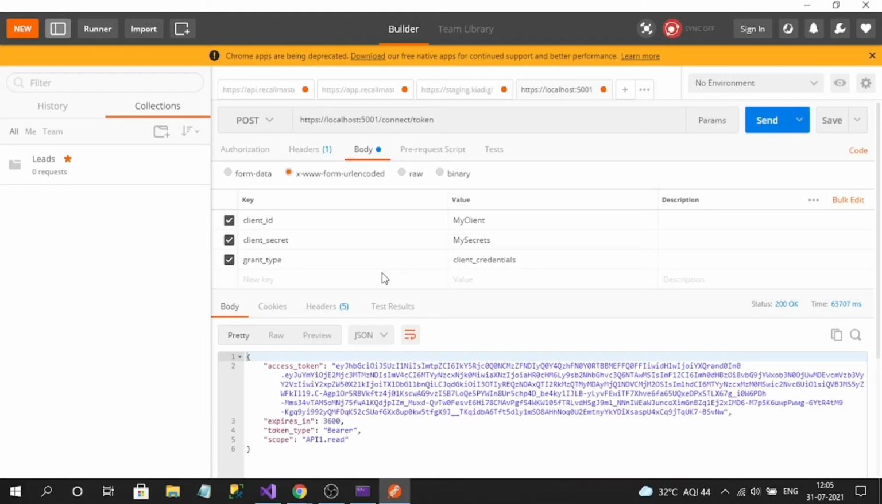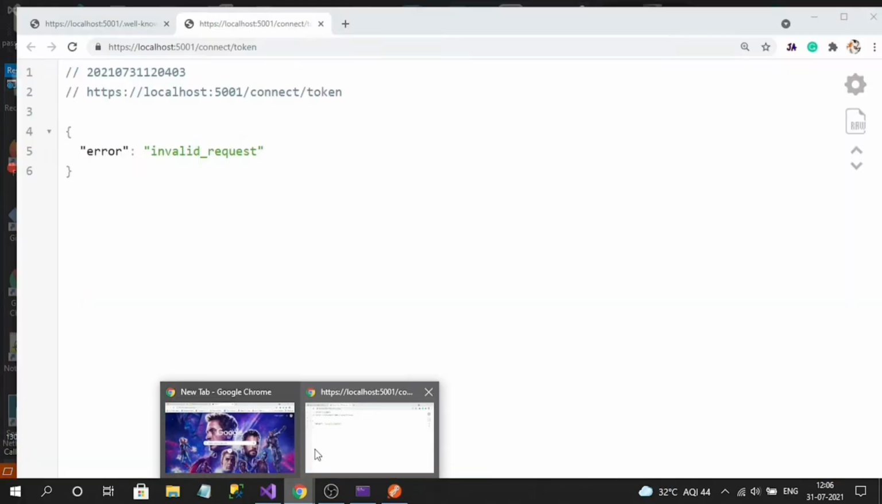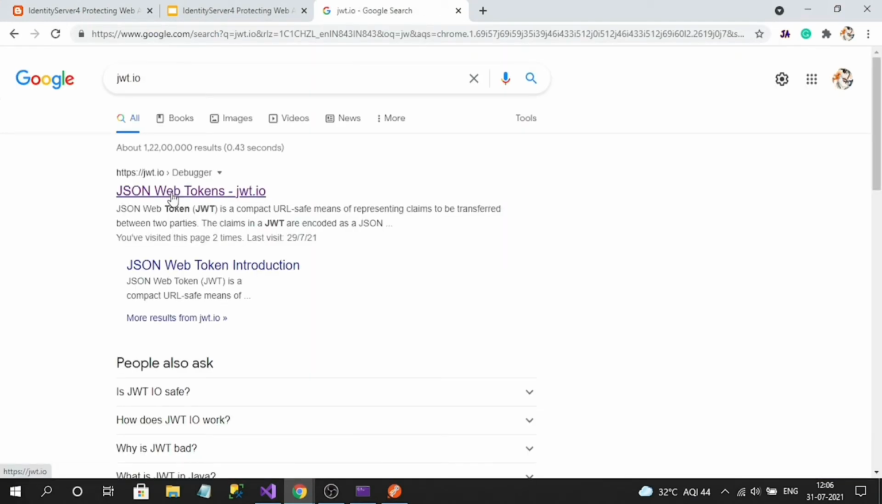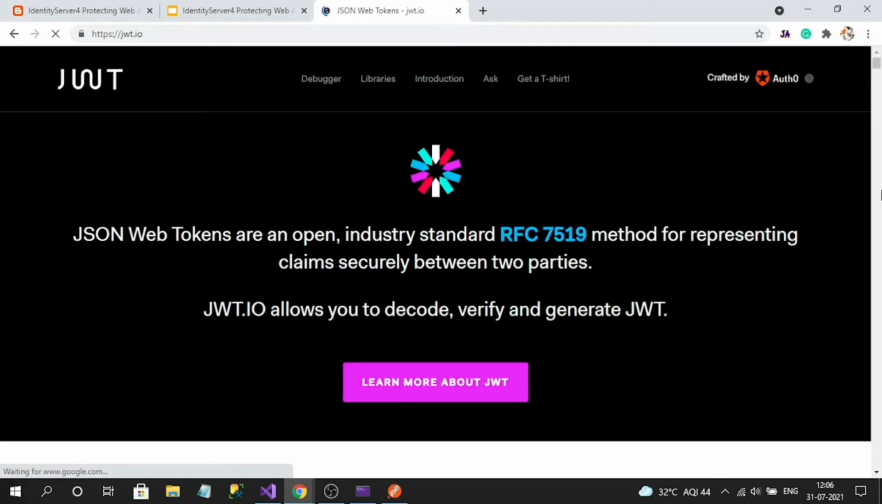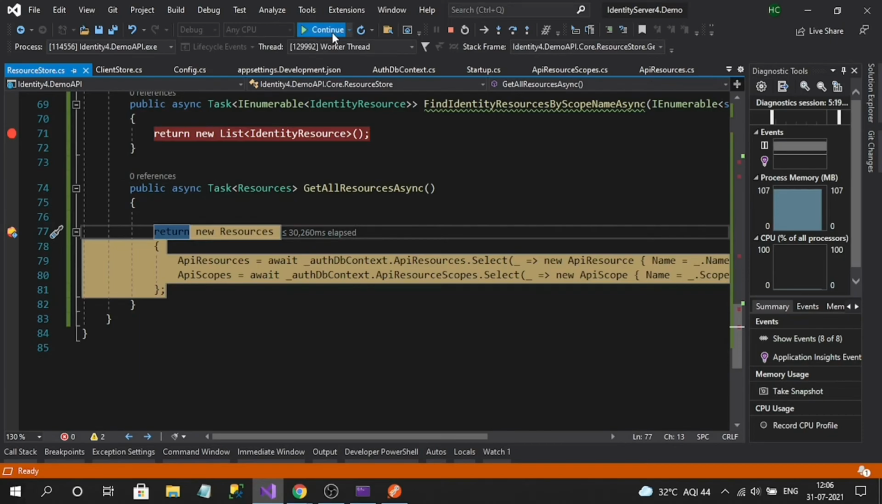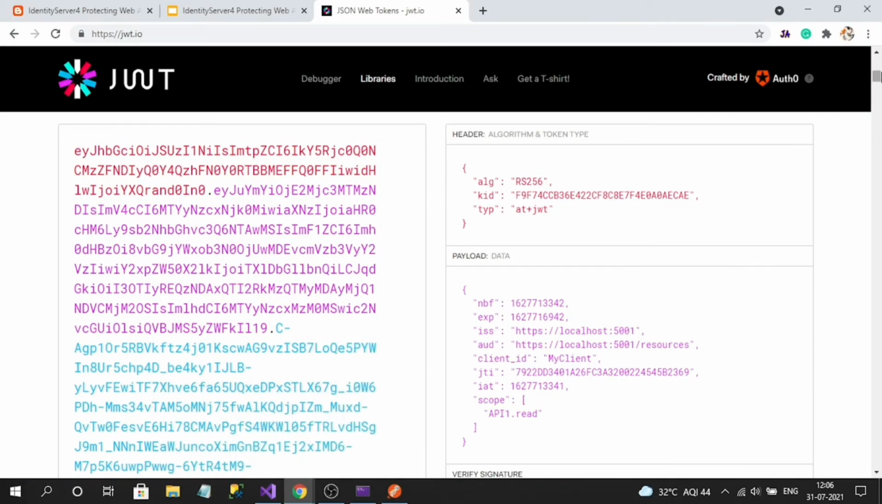See, my request is a valid request. That's why I'm getting my access token. The token type is bearer. If I copy this, I can view my data as well. To do that, I will go to the jwt.io website, where you can check the encoded values. It will hit the resource file. That's okay, click continue. See here, the payload data.